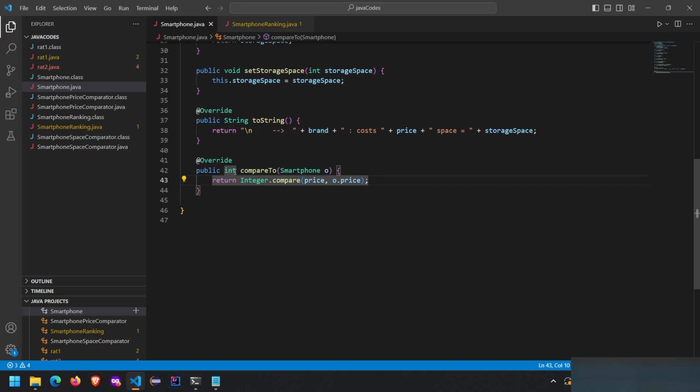And if it returns 0, then it will consider both the calling object and the object that is passed as parameter to be equal, and it will sort them accordingly. Okay, so positive is greater, negative means it is smaller, and 0 means both are equal. So that is how it works.